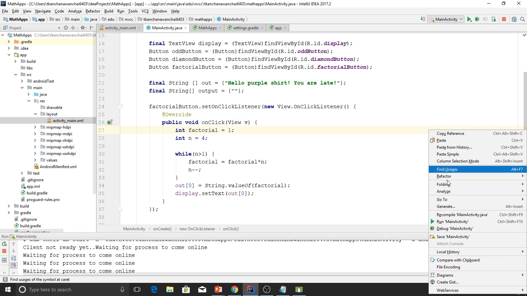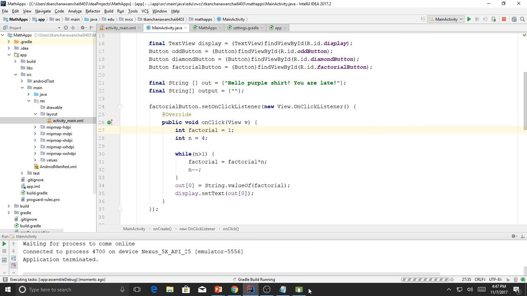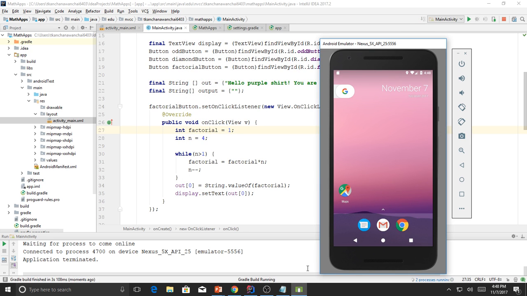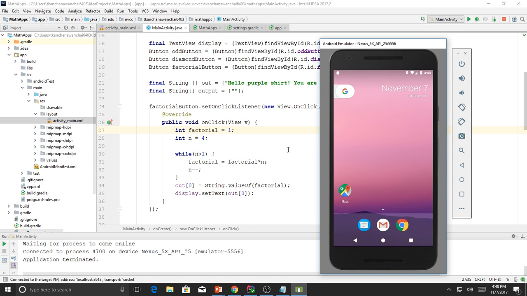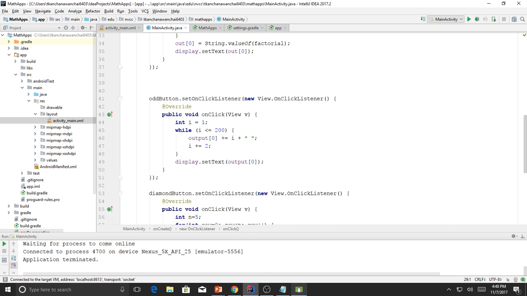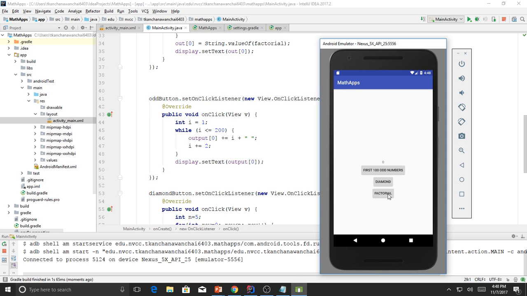So now if I run this on my emulator, it should be able to work with the button. Let's try again. Okay, we hit factorial. See that? We hit 500 odd numbers, 5 factorial, right? Or print the diamond shapes.